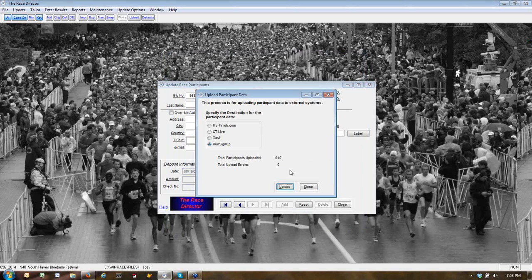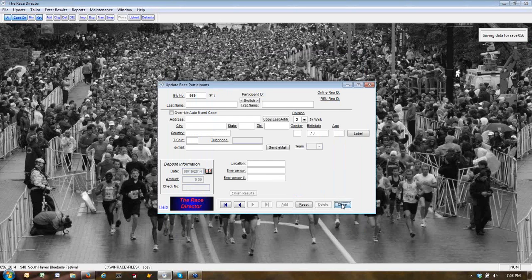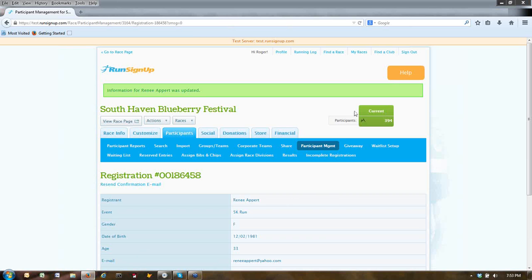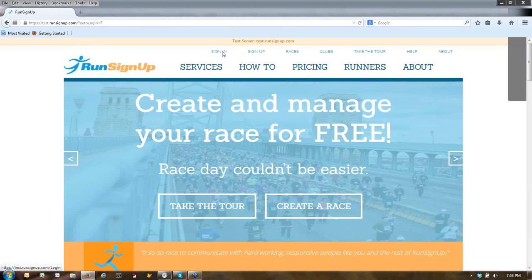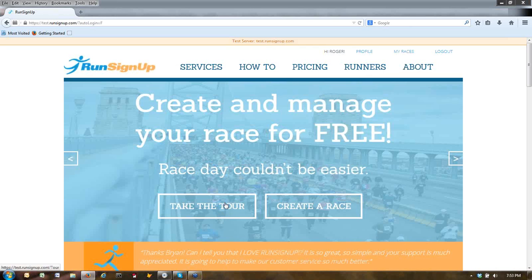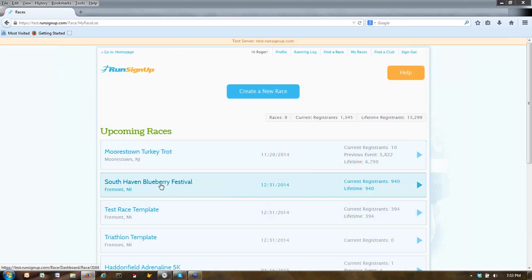And now that that's finished, the 940 participants we have in Race Director, if I sign out and log back in and look at my races, we'll see that the South Haven Blueberry Festival now has 940 participants at Run Sign Up as well. So that covers both directions as far as passing participant data.